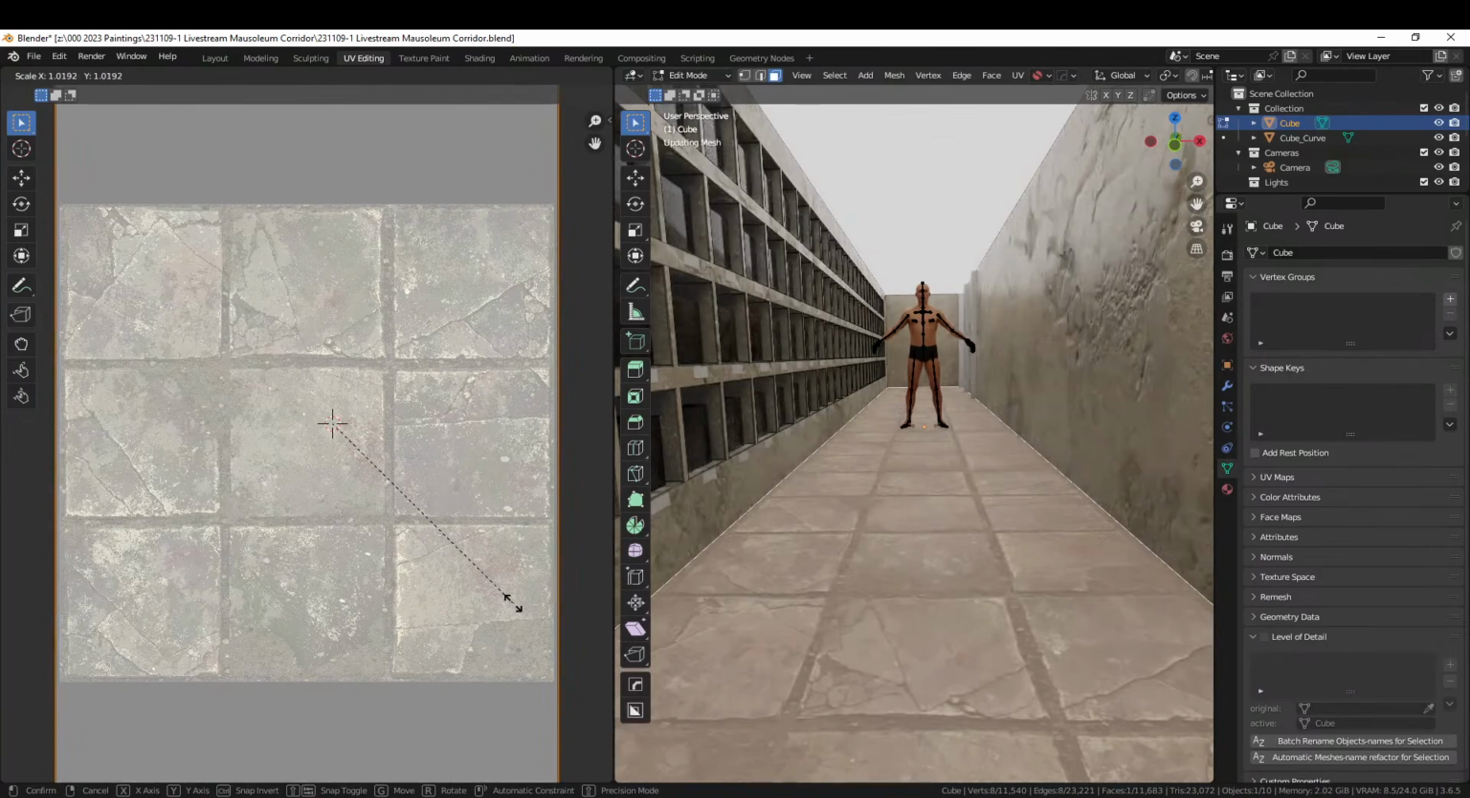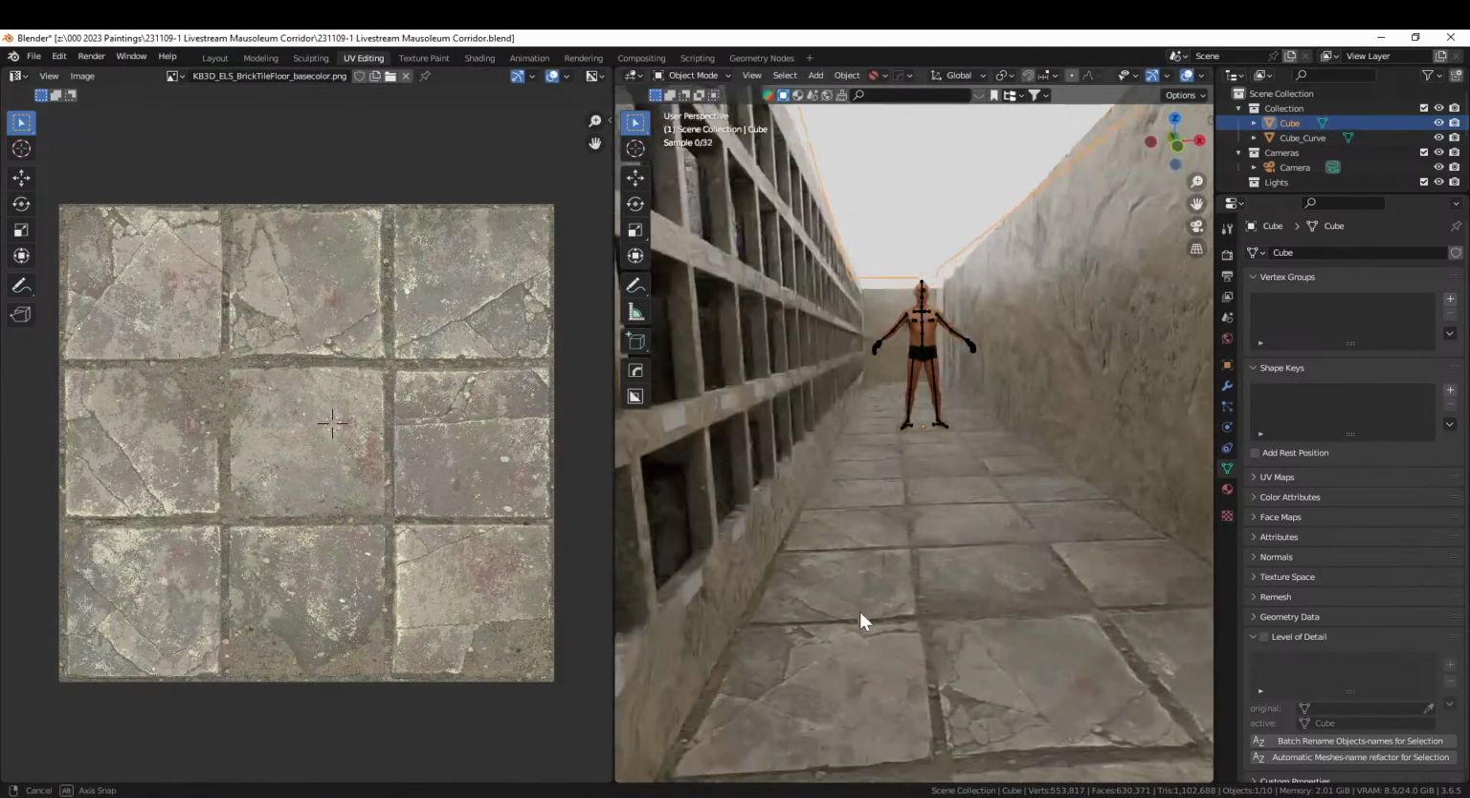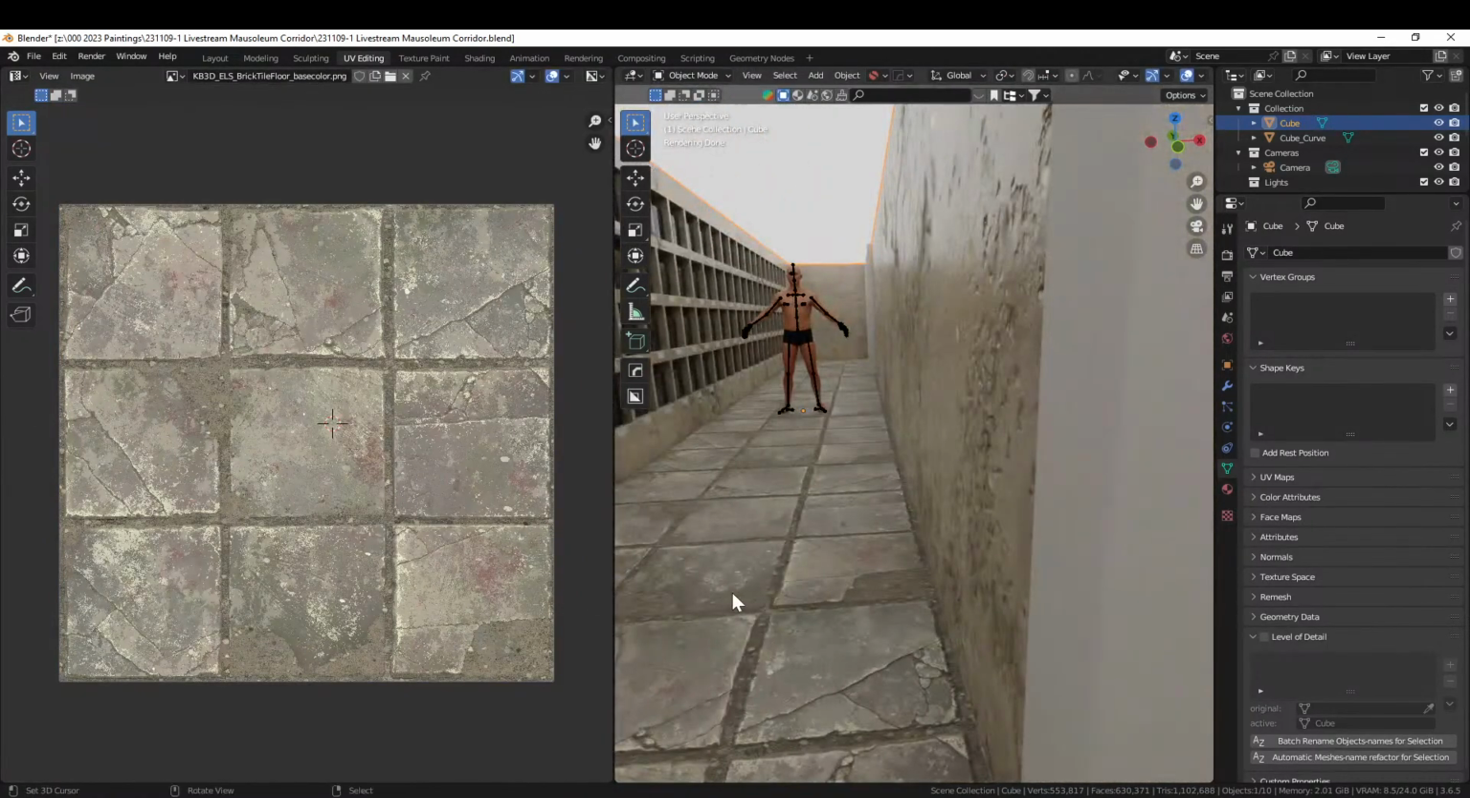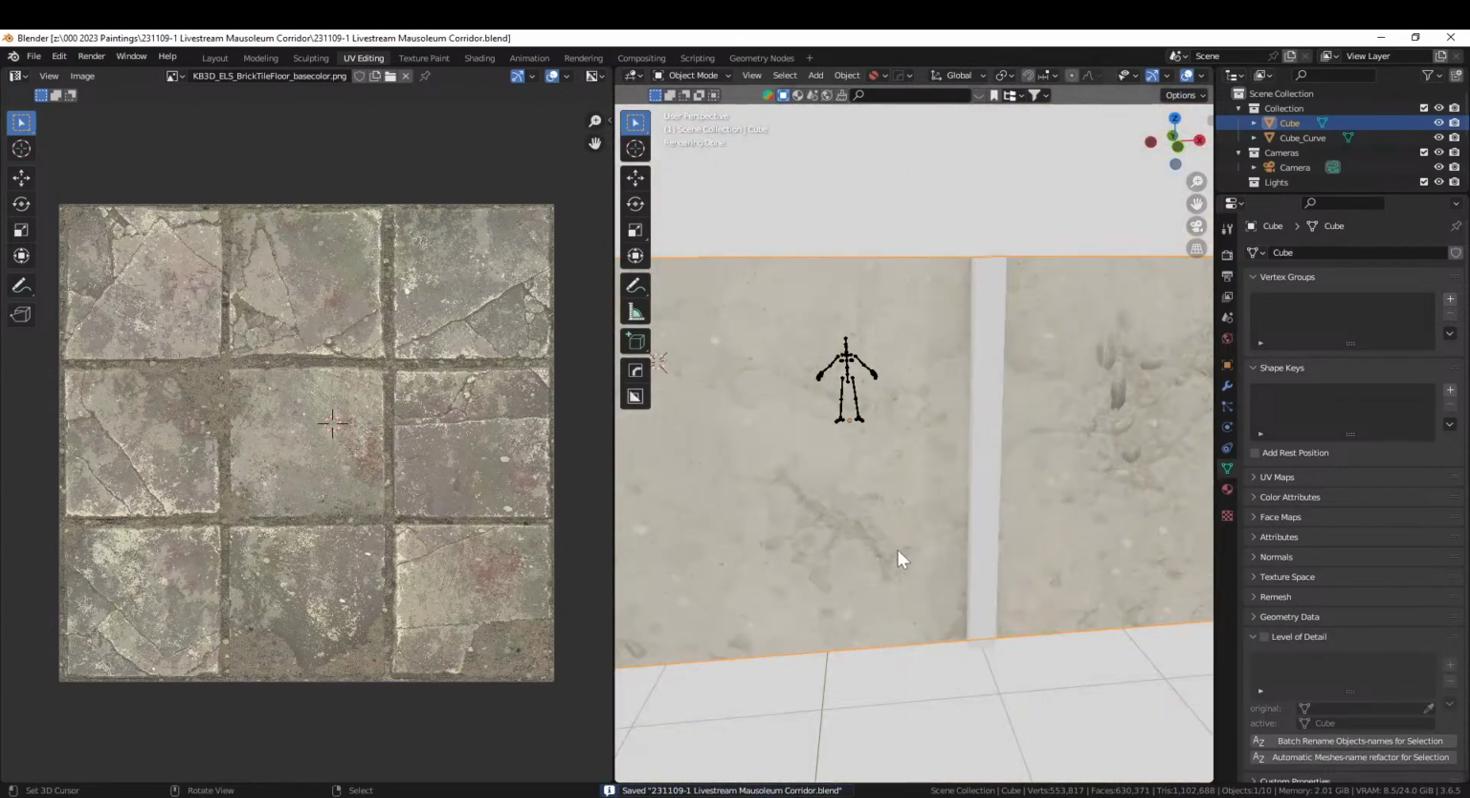So that we get a good grout on both sides. Yes, there we go. That's what we wanted.